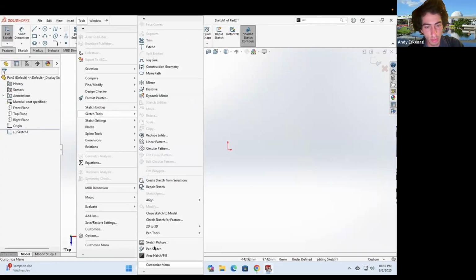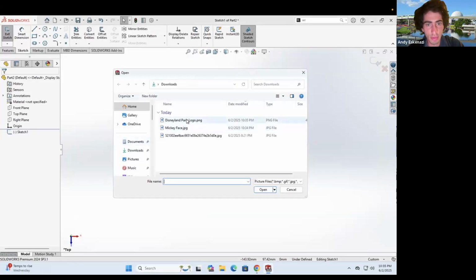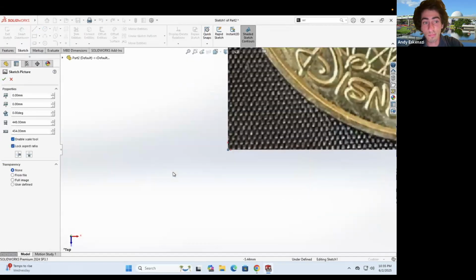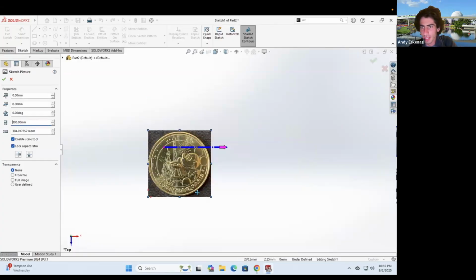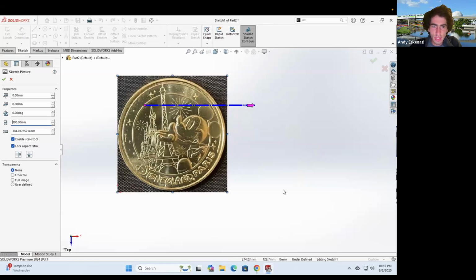Here are sketch tools, and now sketch picture. And the one that we're gonna bring is first the logo. Right here, and we can make it maybe, let's say 300. It doesn't matter really, as usual. Yeah, that looks about right.